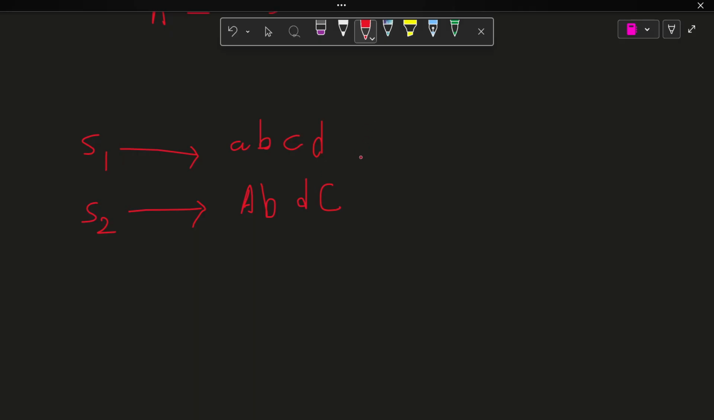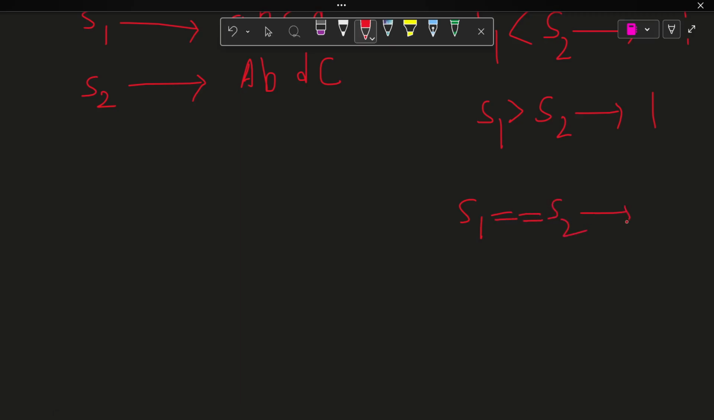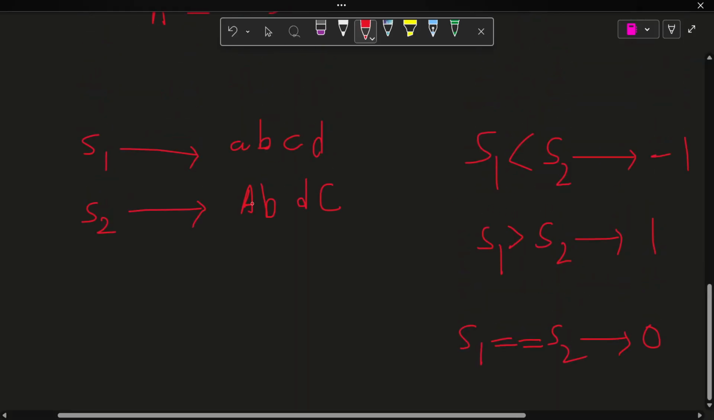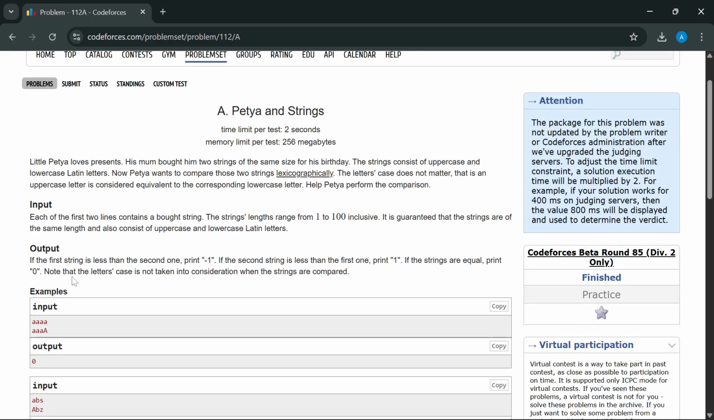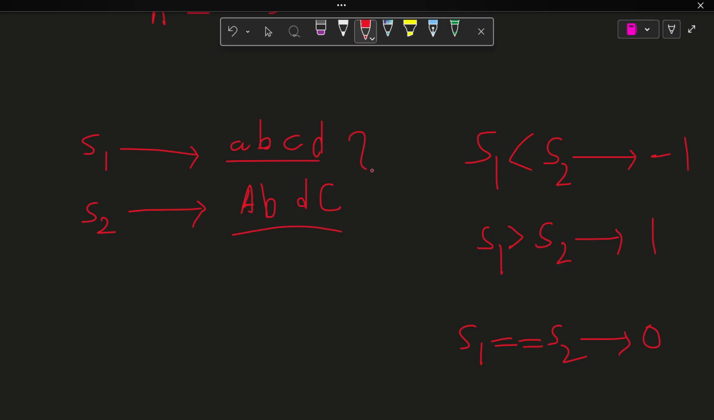Now you can see here we need to compare these two and if S1 is less than S2, we need to output -1. If S1 is greater than S2, we will output +1. And if both are equal, let's say S1 is equal to S2, we will output 0. Now, it is also given, you can check in the question, that the letter case is not taken into consideration. So what we can do is either convert all these into uppercase or all these into lowercase. I think lowercase would be much more convenient.